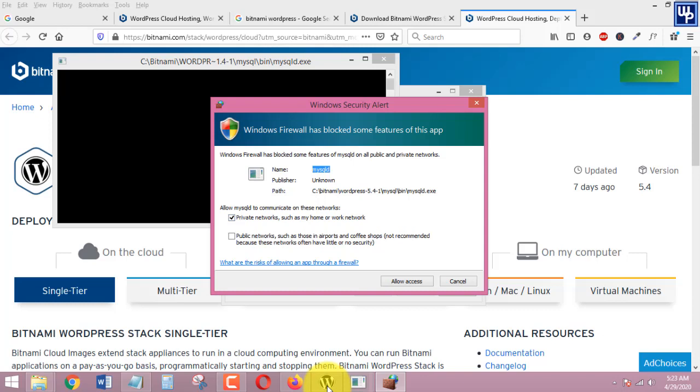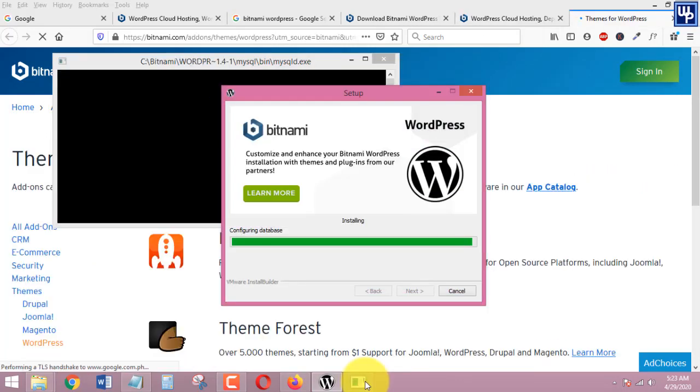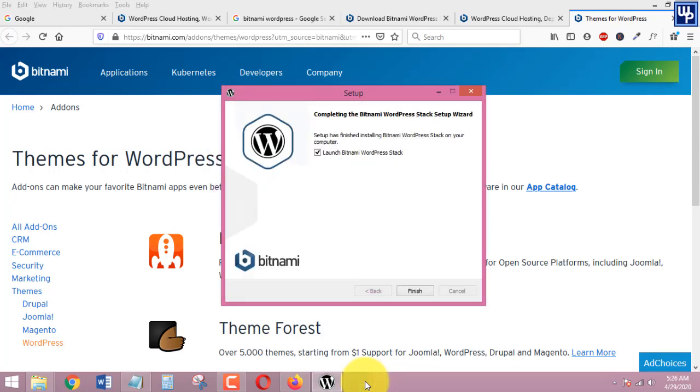Okay, it's almost done right now. On our end, if there is a pop-up dialog box, you can just click allow. Okay, this is for WordPress. It's still configuring the database. Once there is another pop-up dialog box like this one, just click allow. Okay, there we have it. It's already done. WordPress is already installed, so to finalize the process, just click finish.